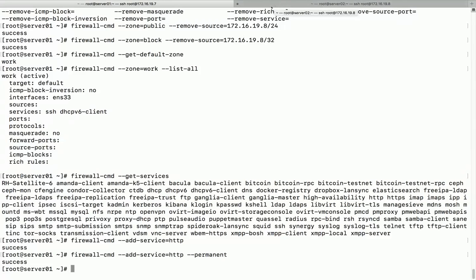So the way to do that is with rich rules. What I'm going to do is open the man page on this side, because we're going to use it step by step. So we're going to get used to using that man page.